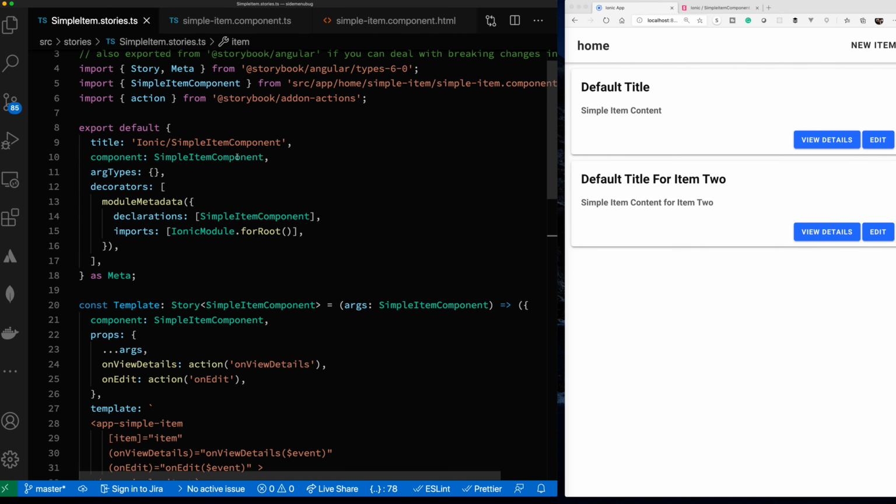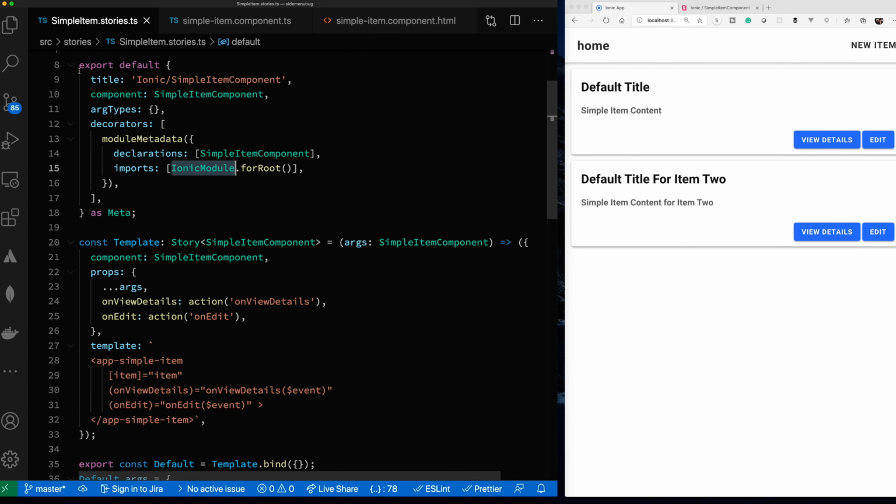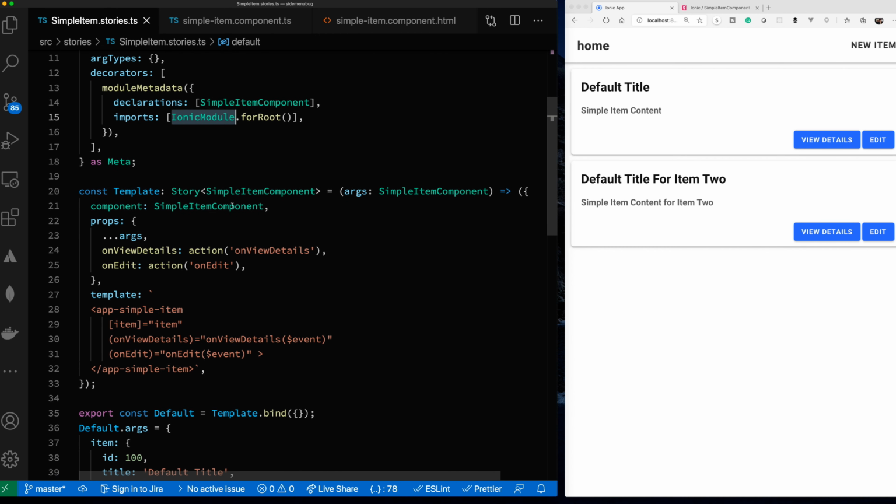We imported our component. So a simple component is the component that we're testing. We added this decorator to bring in any modules and other things we needed. For this one, all we needed was to declare a component, and we needed the Ionic module. In the next example, we'll show how you can import other modules to use. And so this is how you set up the story. And then we create our default template for our story.